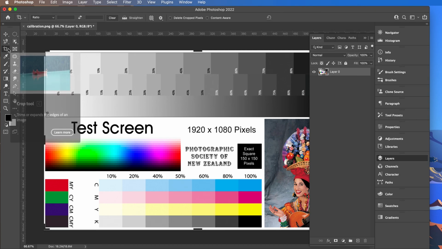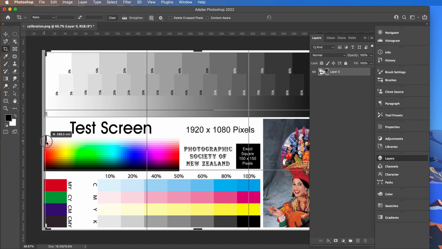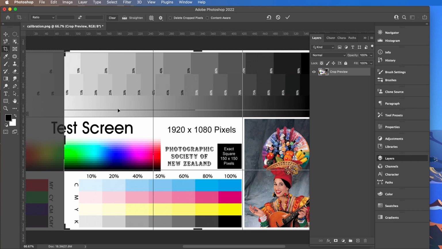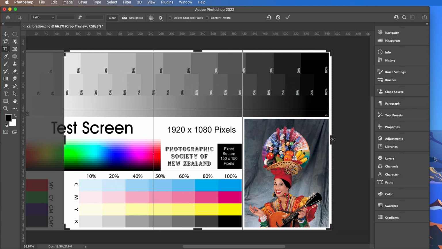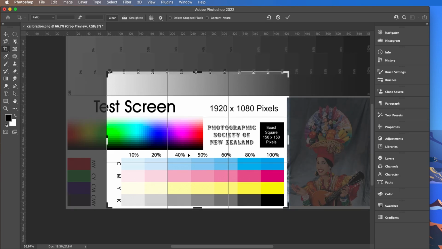Now let's have a look at the crop tool. So underneath the crop tool we've got some other tools. We've got slice tools and a perspective crop tool, but let's stick to the simple crop tool, and it does pretty much what you would expect. If we crop in, let's close this layer for a minute, or this palette I should say, the layers palette. We can crop in, select an area. You'll notice we have a grid which is useful for composition.